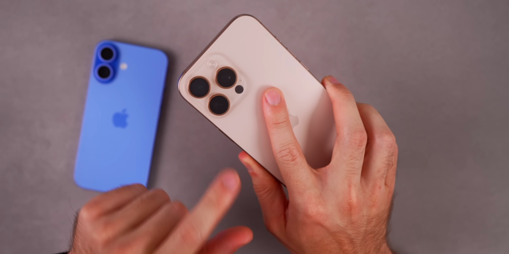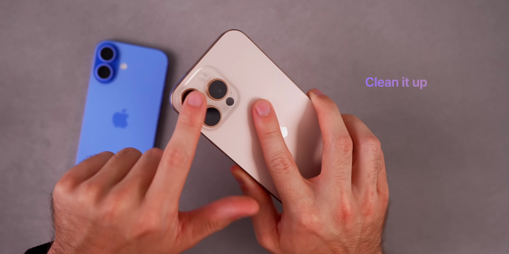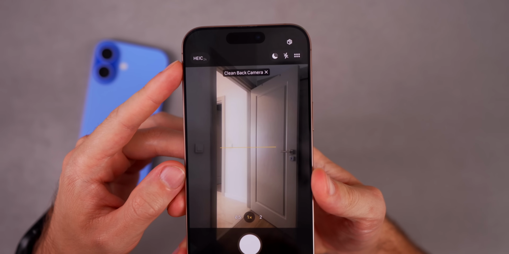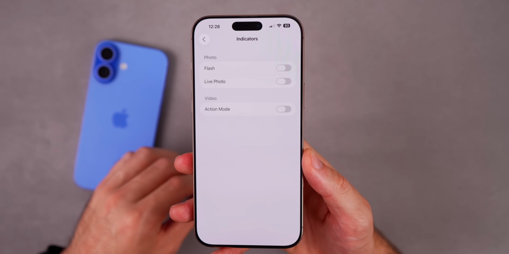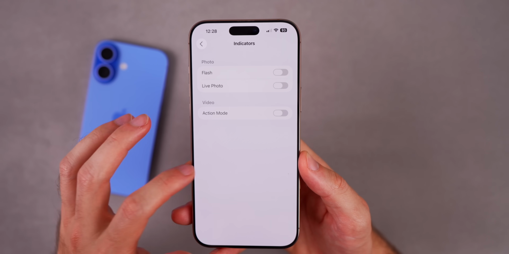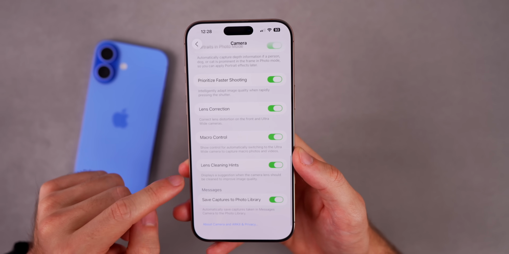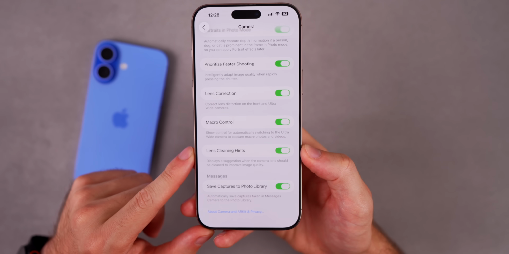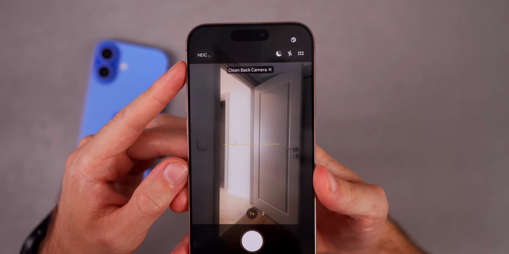Oh, and by the way, another new feature in iOS 26 is lens cleaning hints. So if you get smudges all over your lens and your iPhone detects that it's not going to take as good of a photo, it will now give you a hint that you need to clean your lens. However, you will need to have that setting turned on, otherwise it will not tell you about that. So go back into your settings for camera and then scroll down near the bottom, and we have lens cleaning hints. You want to make sure that's turned on. That way you are notified anytime you have smudges on your lens.